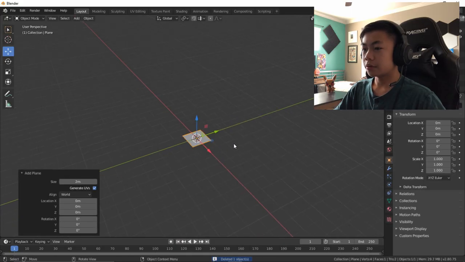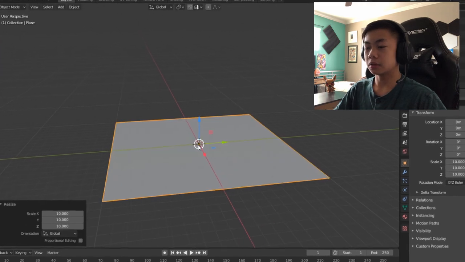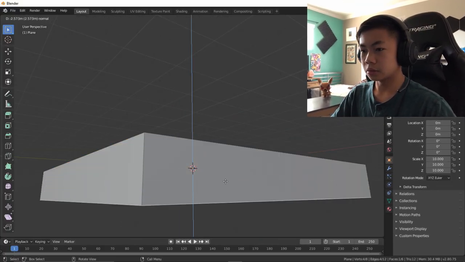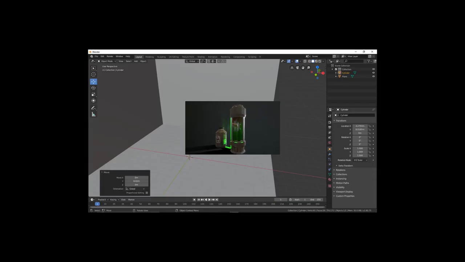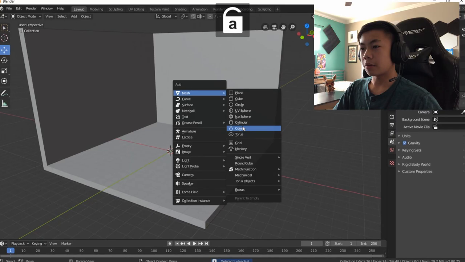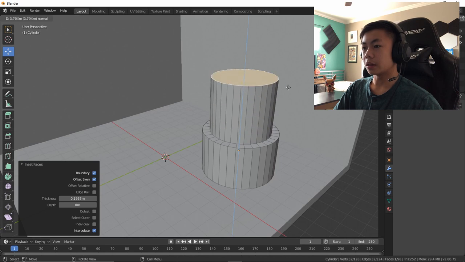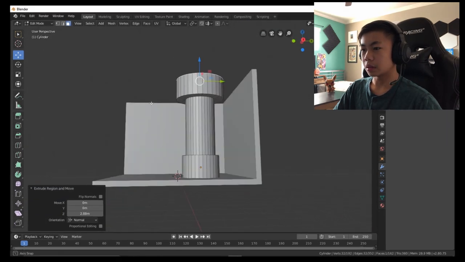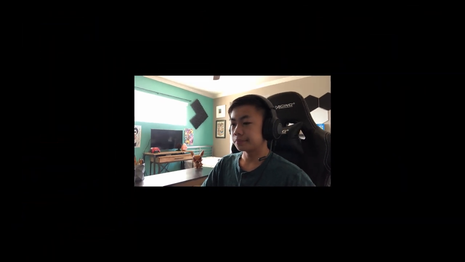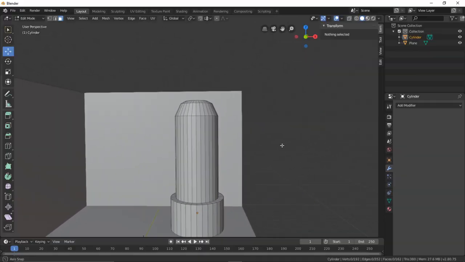Okay, so we're starting off with the floor. Scale this up to 10. Grab this. Extrude. Let's start off with the alien container thingies. So I would start off with a big cylinder, inset it, and this will be our main tube. Something like that, maybe? Yeah, that looks better.